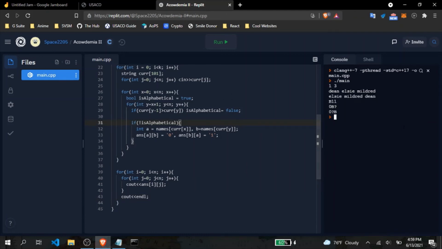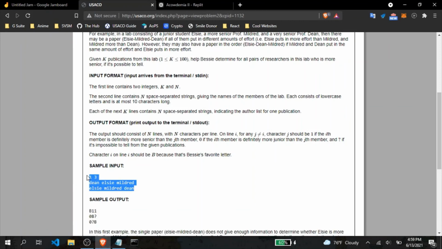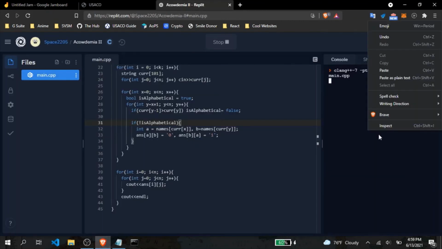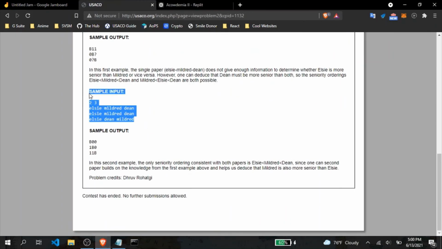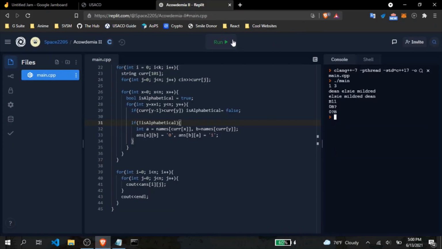So now let's actually run this and see what happens. I'm going to copy this, paste it, and we do get the array that we're desiring. Let's try the other one and also see what happens. In this case, I'm going to take this and run it, and we do get the array we desire. So now let's actually submit it and see what happens.